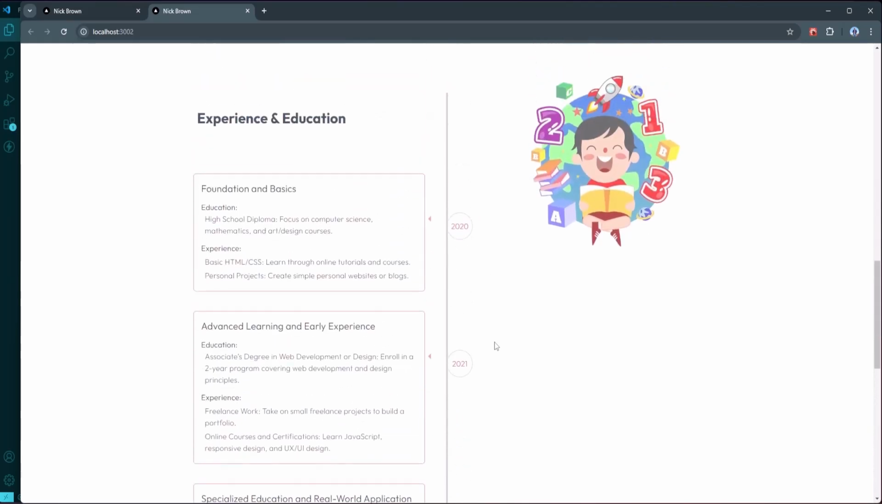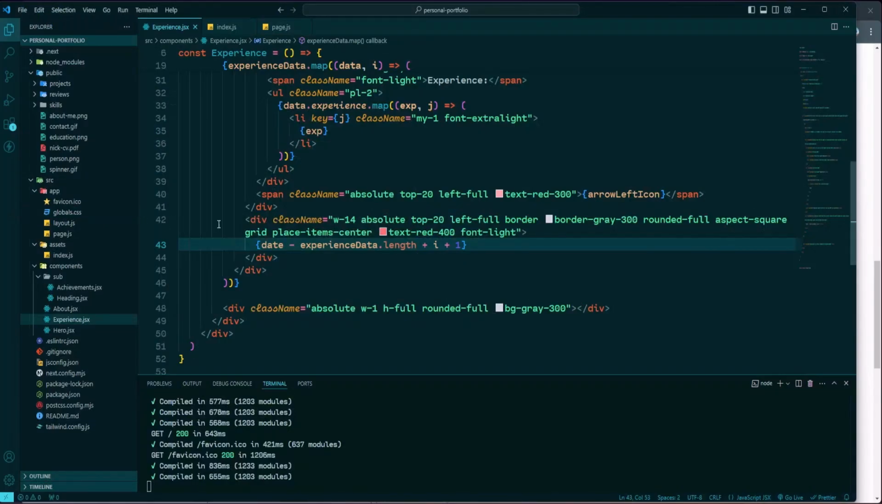Now we need to alternate the positions of our timeline blocks so that they appear on both the left and right sides of the vertical line. Currently, all blocks are aligned to the left. To create a more visually appealing layout, we will alternate the placement of these blocks by modifying the class name of the div element. So let's go through the modifications in detail and explain how this works. First, I'm going to write the code and then I will explain how it works.